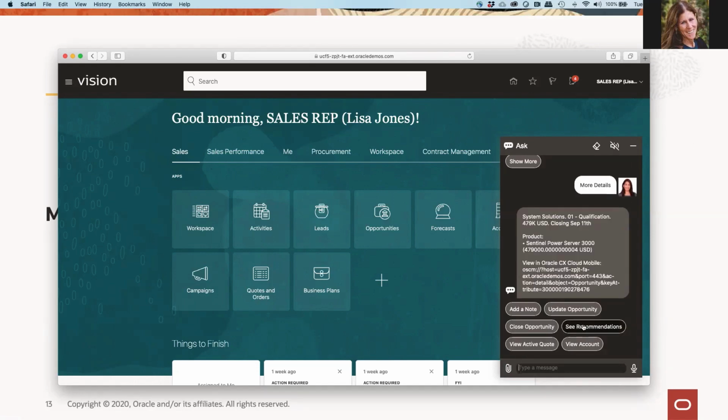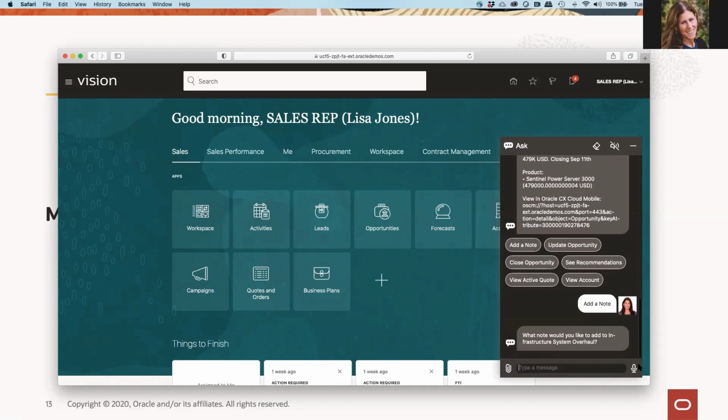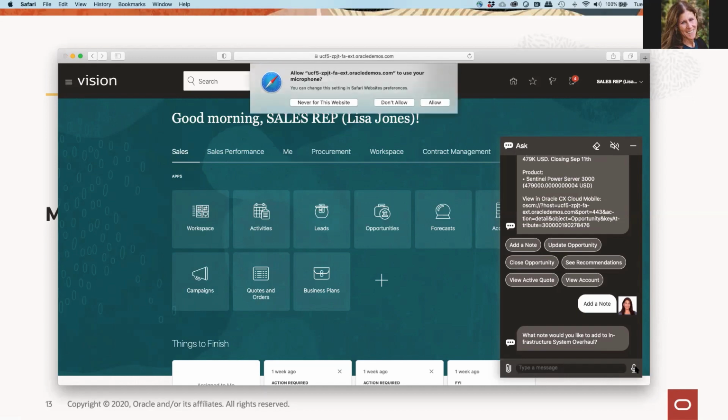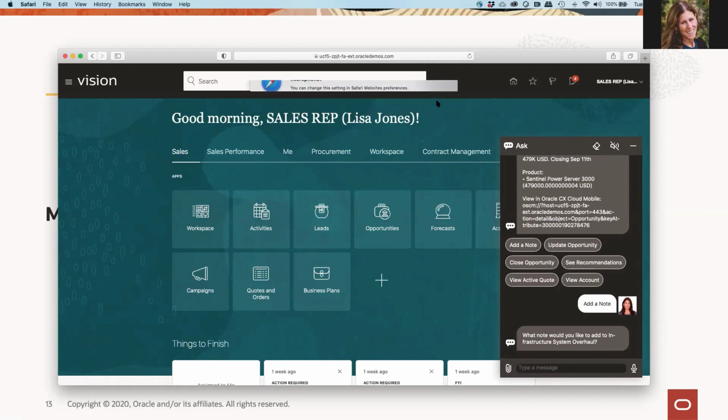In this case, as a salesperson typically does, I can also add a note. And the nice thing about the digital assistant is we also have voice support, so I can just use voice to dictate a note. I'm going to visit the customer today.